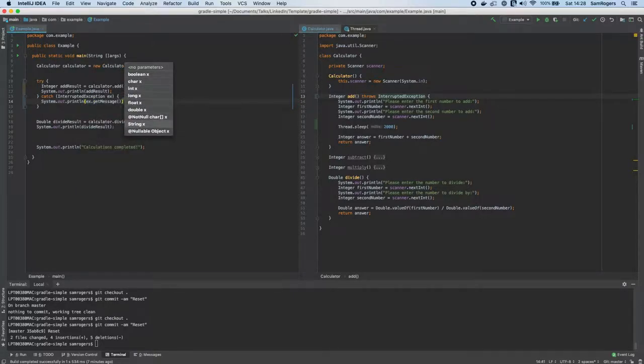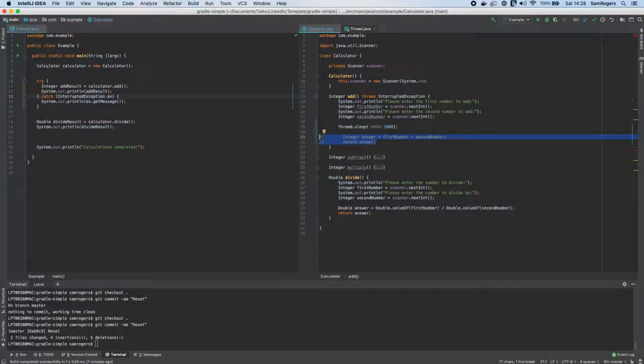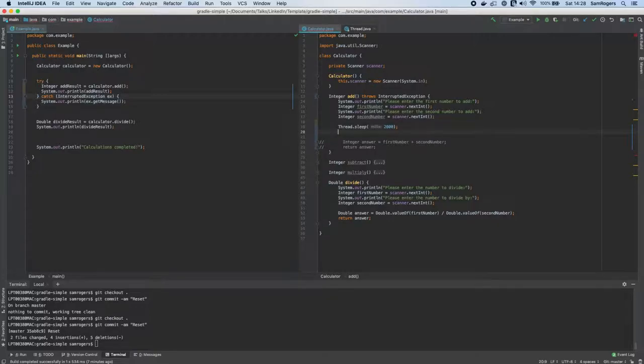exception's message. Now, we can't force the sleep method to have an interrupted exception because that comes as a result of a server going offline. So what we're going to do is force our add method to throw a new interrupted exception with the text message, just a test.